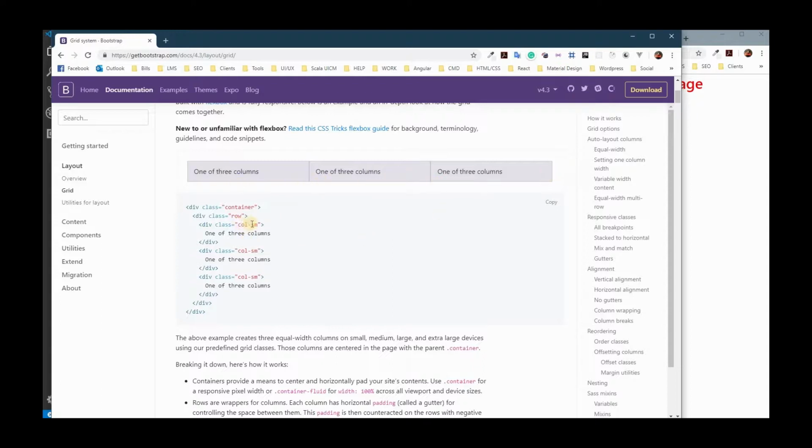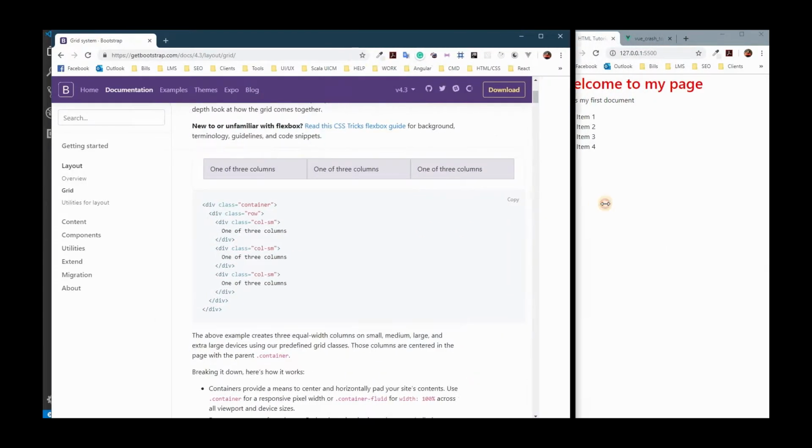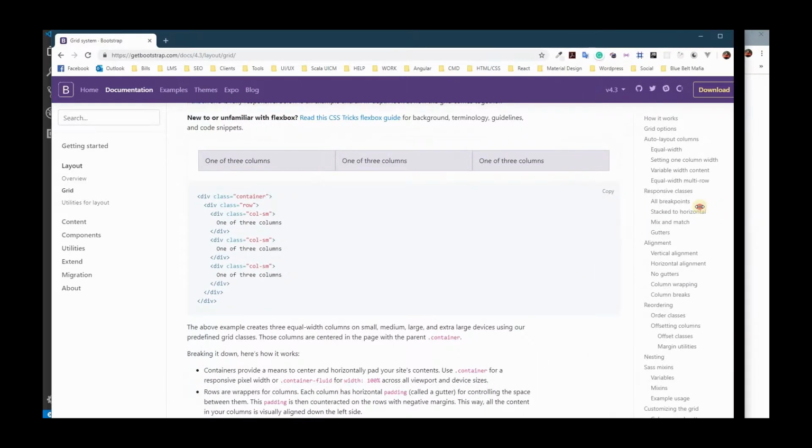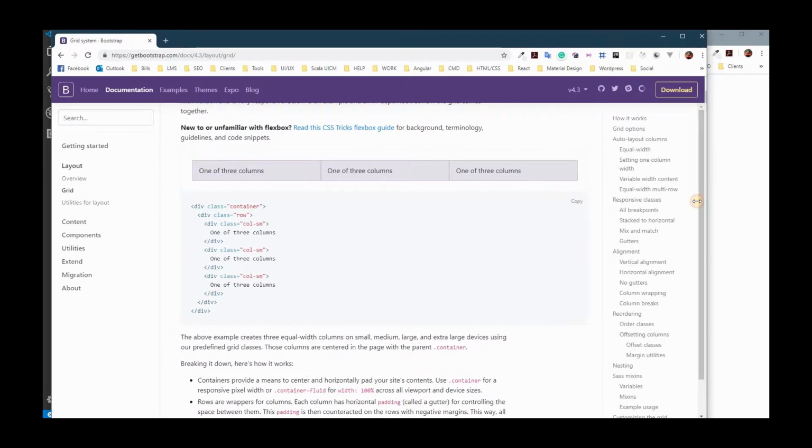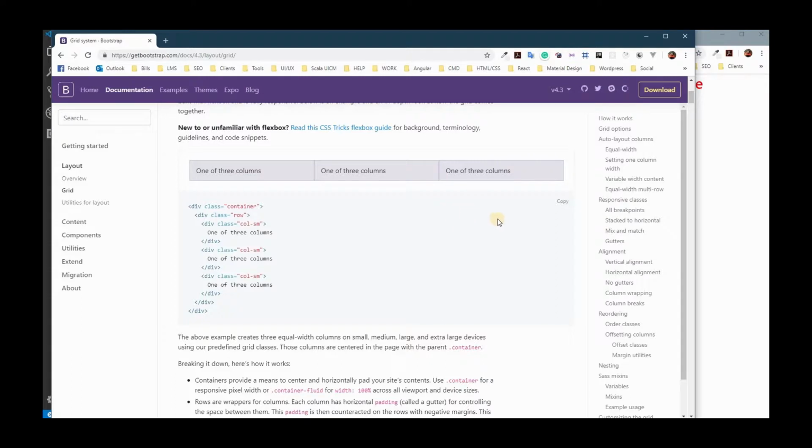Whenever you put column SM without any type of number next to it, you're basically telling the browser that you want all of these elements to display next to each other in the exact same width, no matter what the size of the browser is. So you notice how the browser changes size, but they are evenly moving across the browser, and that helps when you want to make something responsive and you want things to be fluid with the size of the screen.